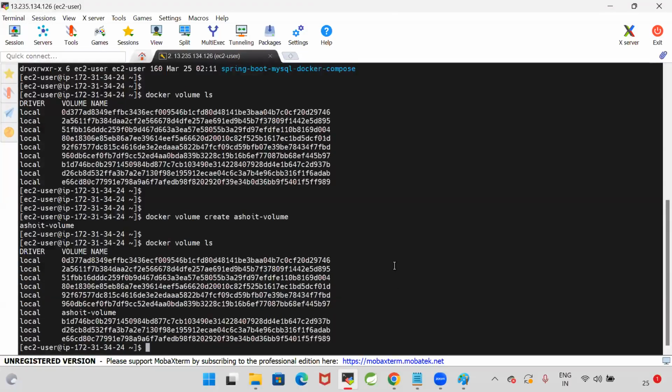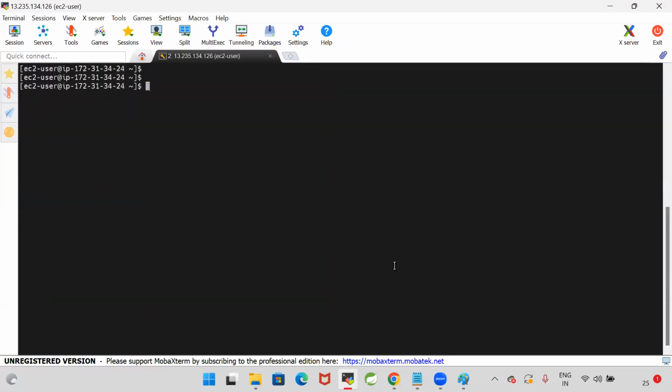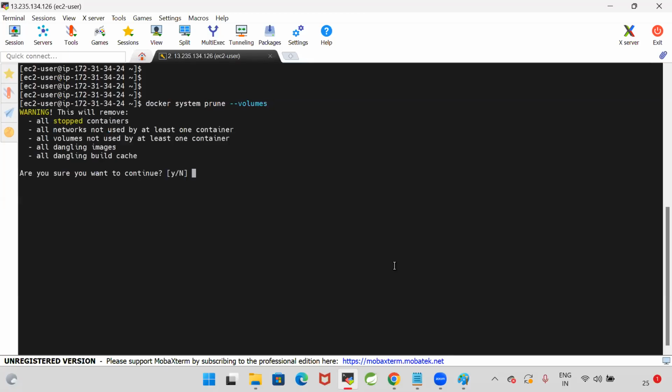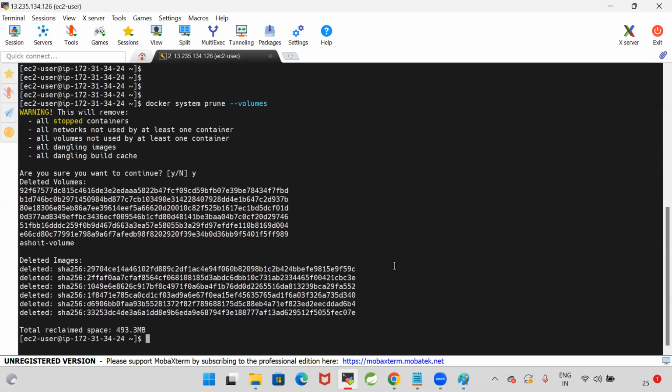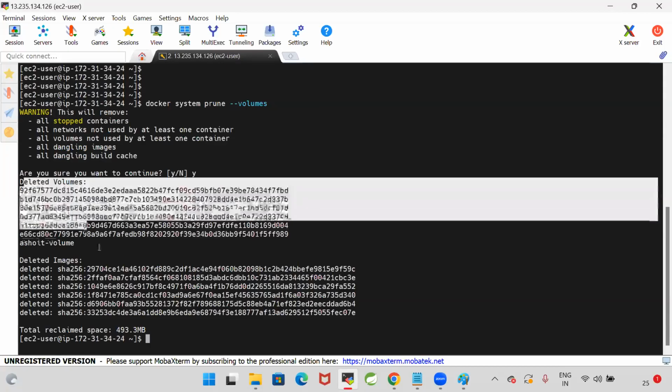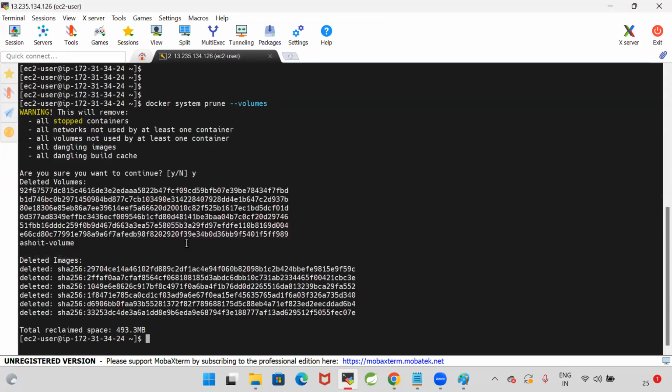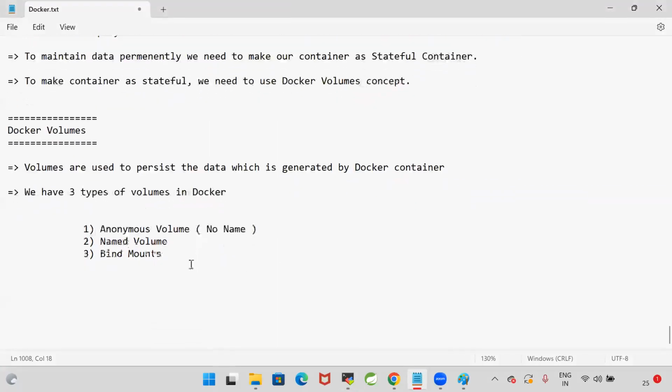If you want to delete all the Docker volumes, then you can go for docker system prune --volumes. Yes. Now I have deleted all the volumes which are not used. Right? If you want to delete a particular volume also, you can delete.